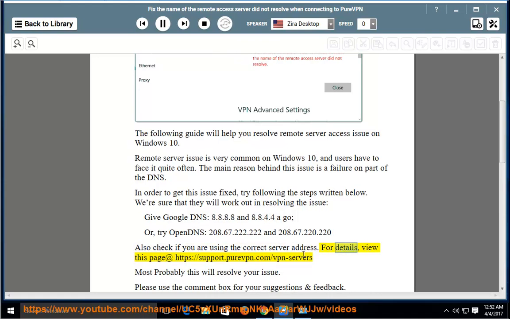For details, view this page at https://support.purevpn.com/vpn-servers. Most probably this will resolve your issue.